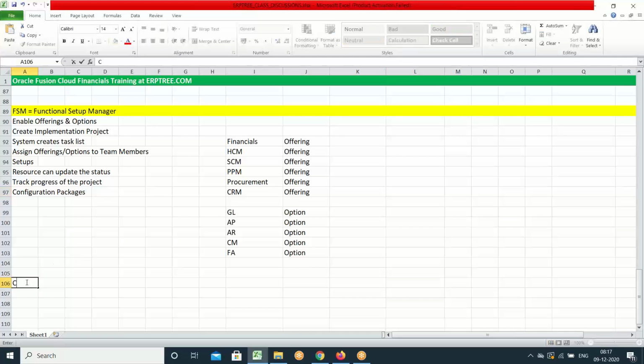So the first point is create user. We'll create the user as ERPTREE. The second step is we'll assign roles to the user. Which roles we have to assign, we also discussed those points. Two roles we have to assign. What the purpose is, we also discussed. The same we'll see in the system also.